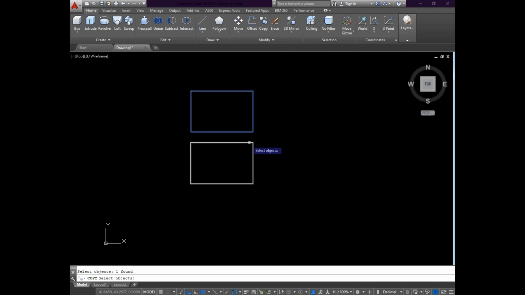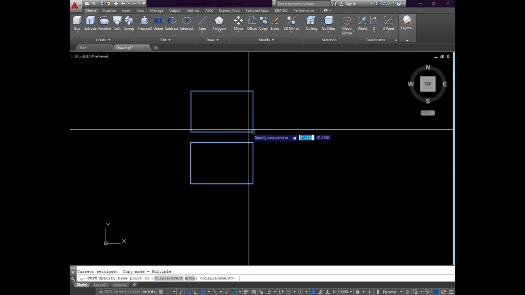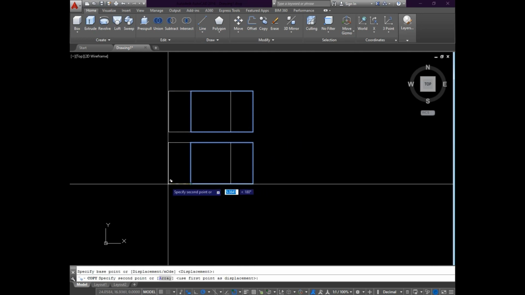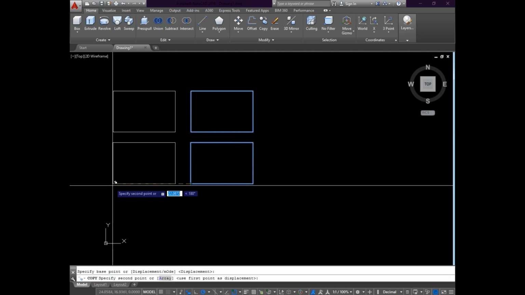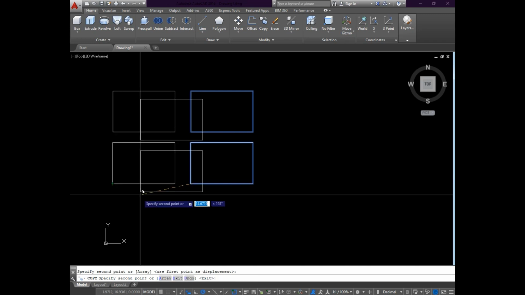Remember, the copy command can be used to duplicate multiple objects simultaneously. Simply select all the objects you want to copy and proceed with the same steps explained earlier.